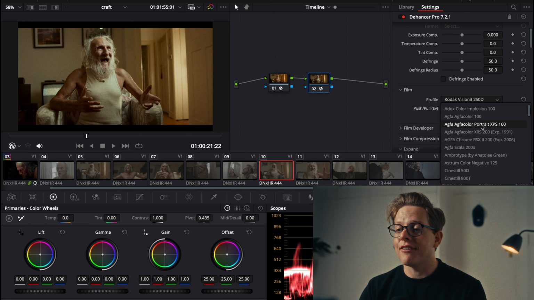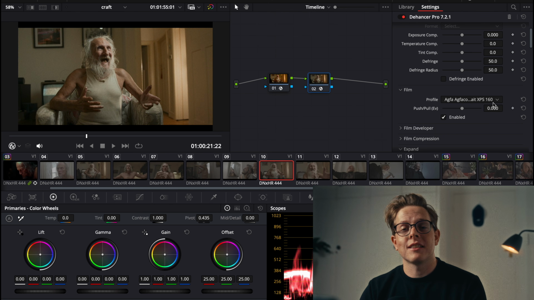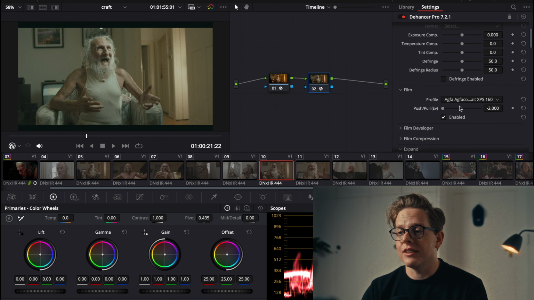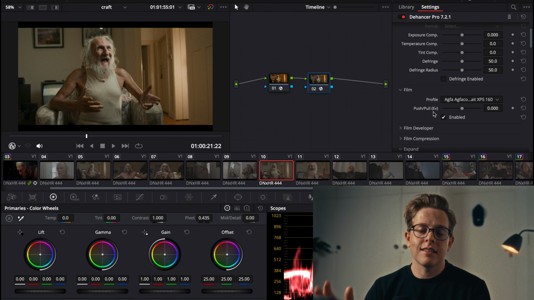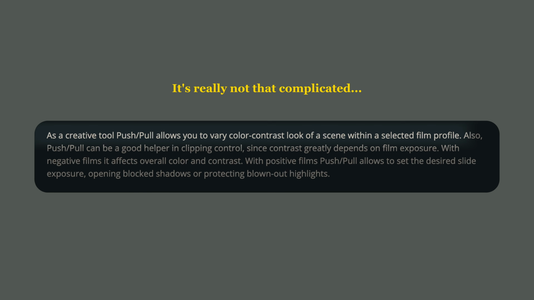So if we look at the Agfa Color Portrait XPS 160, I mean, this is what they shot some of Moonlight on, and Moonlight is, you know, a renowned film for its color and what it looks like. And then we've got our push pull, which is just, it's so much to explain.